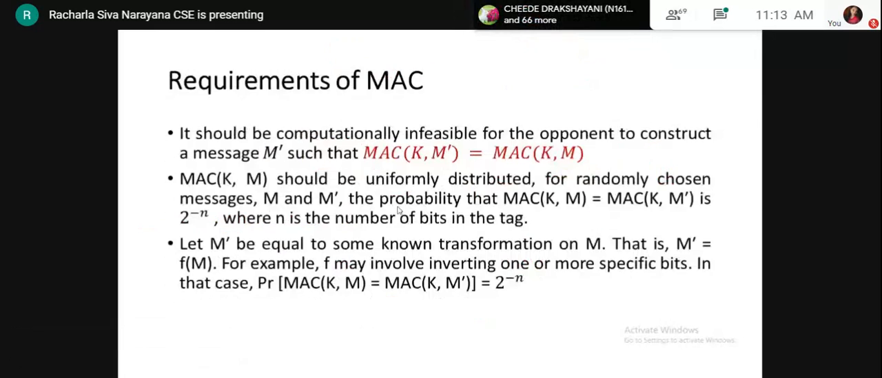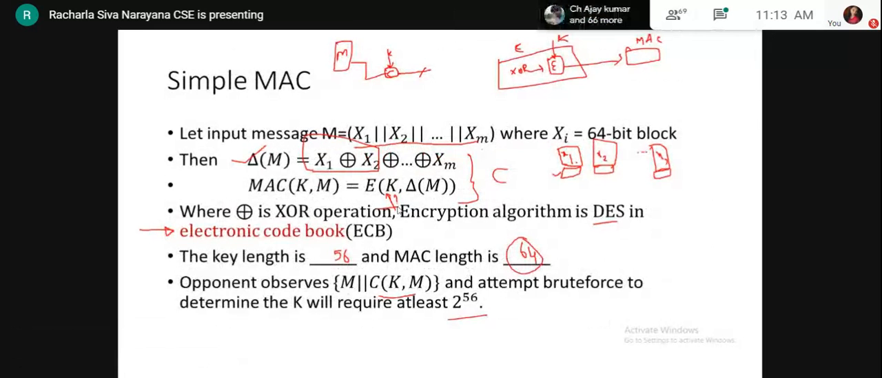Okay, now you know how the cryptanalysis can get the key. Now what are the requirements to generate the MAC value?